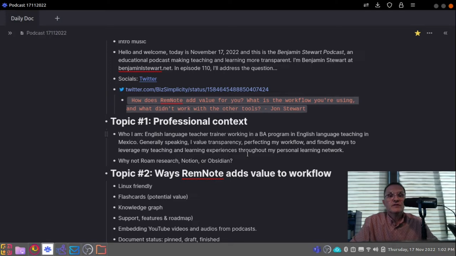Roam Research, I checked out briefly, only enough to know that it's more expensive than RemNote. The layout is not as visually appealing, in my opinion, and it's not quite as intuitive as RemNote. So basically, those three reasons for me was enough to opt out of Roam Research.